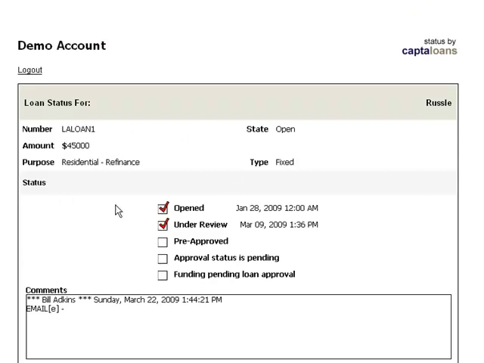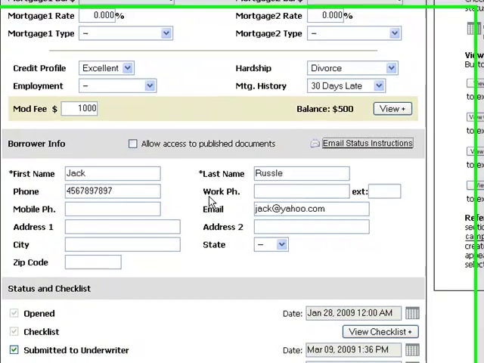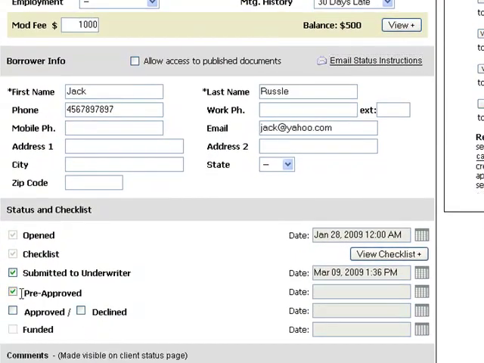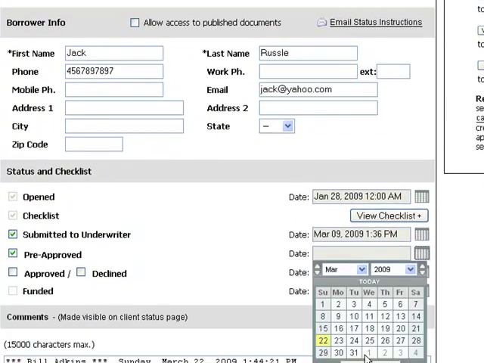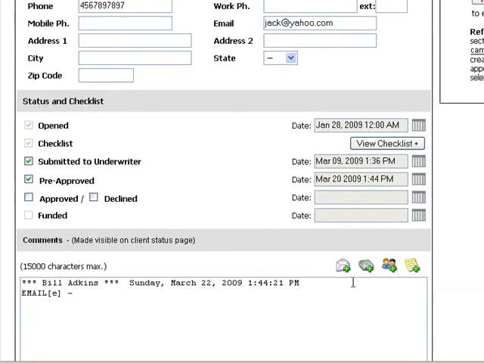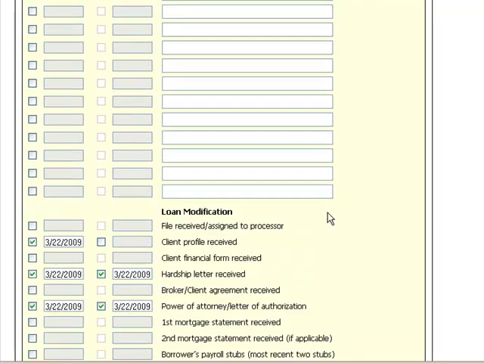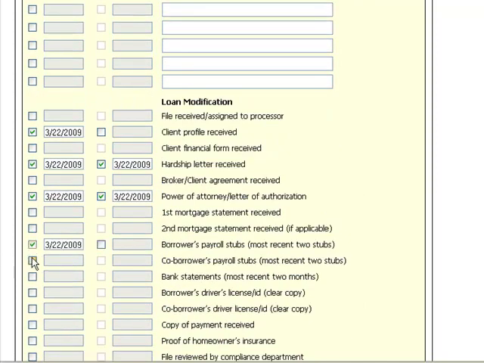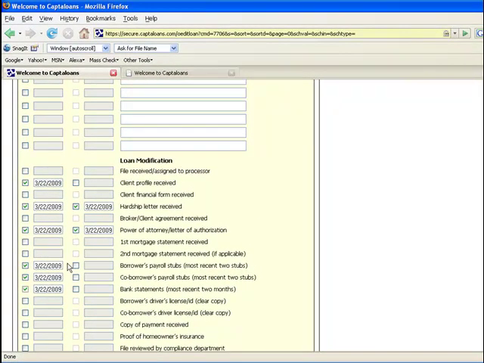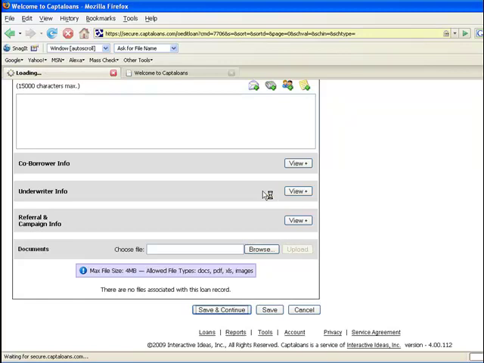This information here is real time. So if I were to go back to the client's loan, let's say they've now been pre-approved. Let's say it was pre-approved on the 20th. We can add in some more comments here. Let's go ahead and update their document checklist. Let's say there's a few more items that we need from them, and maybe a couple of these have been completed up here. And go ahead and hit save and continue.